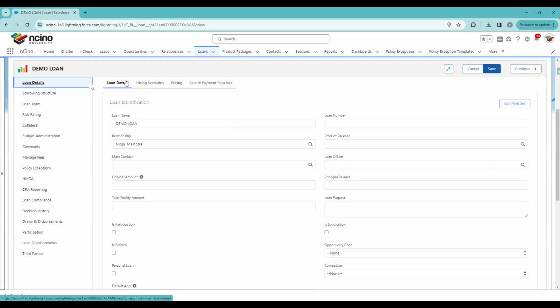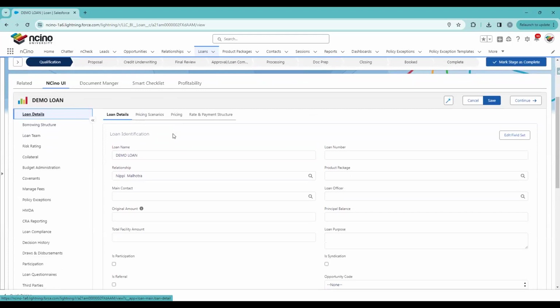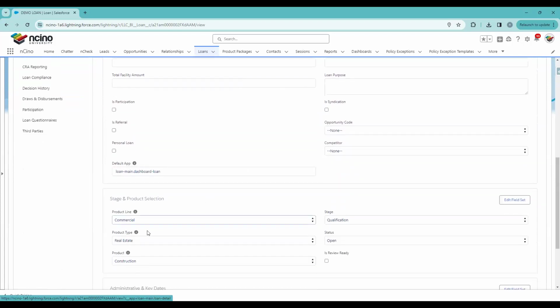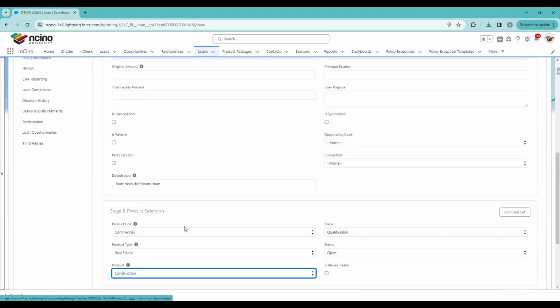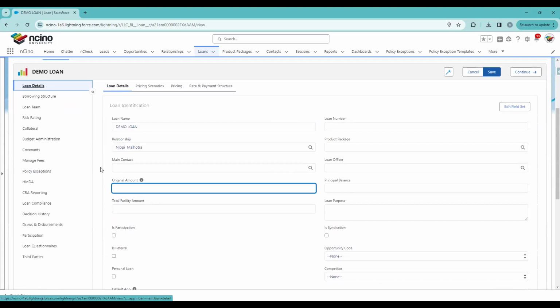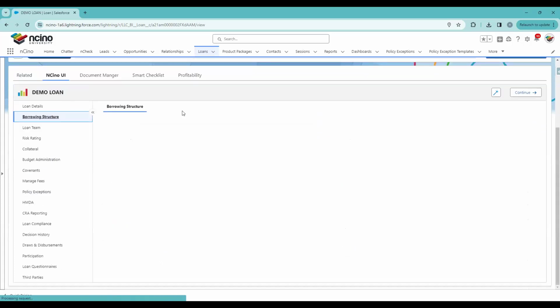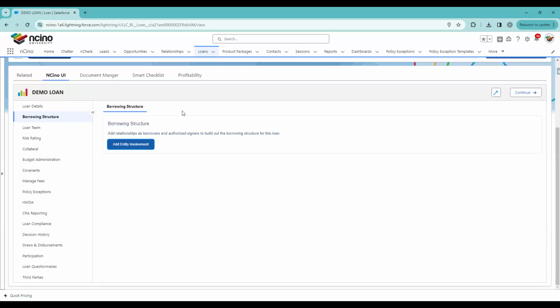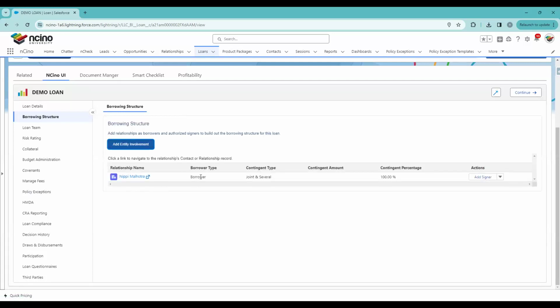Here on the loan details, you can see the information about the loan and everything, such as the product line. Then borrowing structure is used to store the entities related to the loan. Entities like borrower, guarantor, all that information will be stored here.